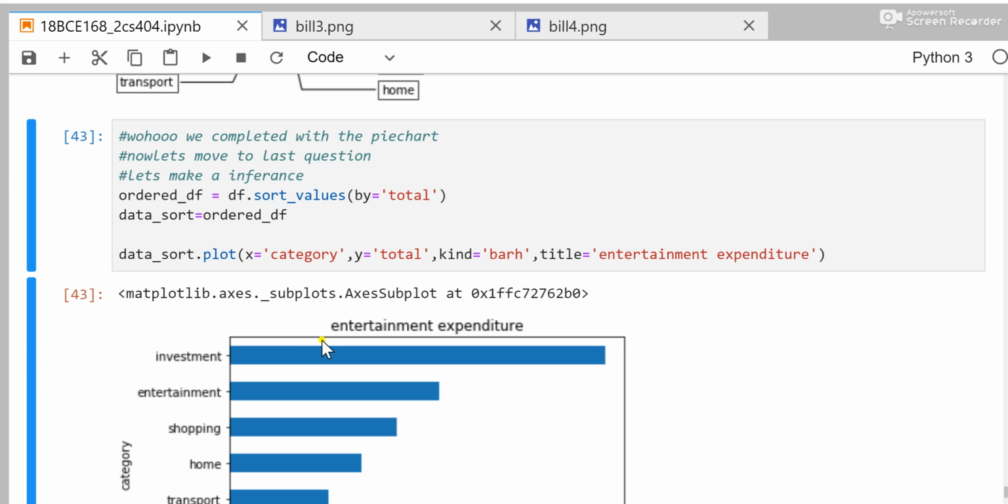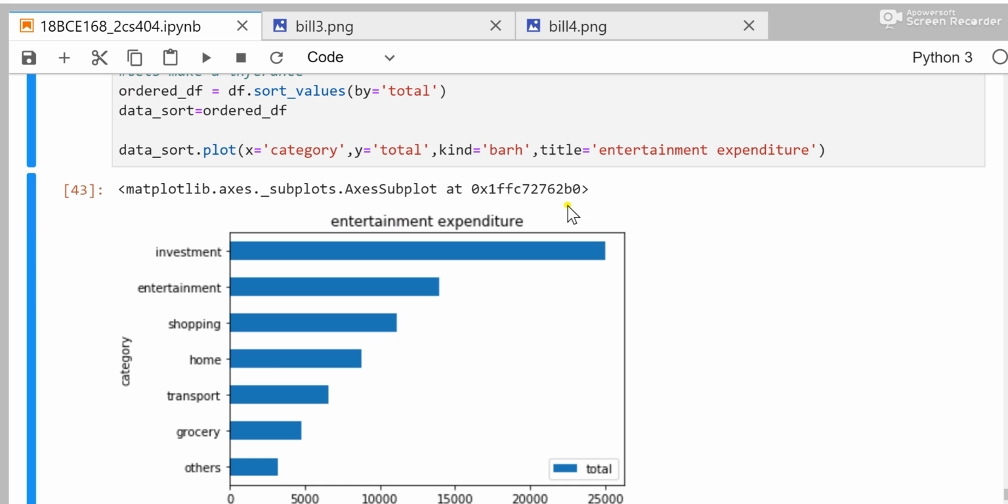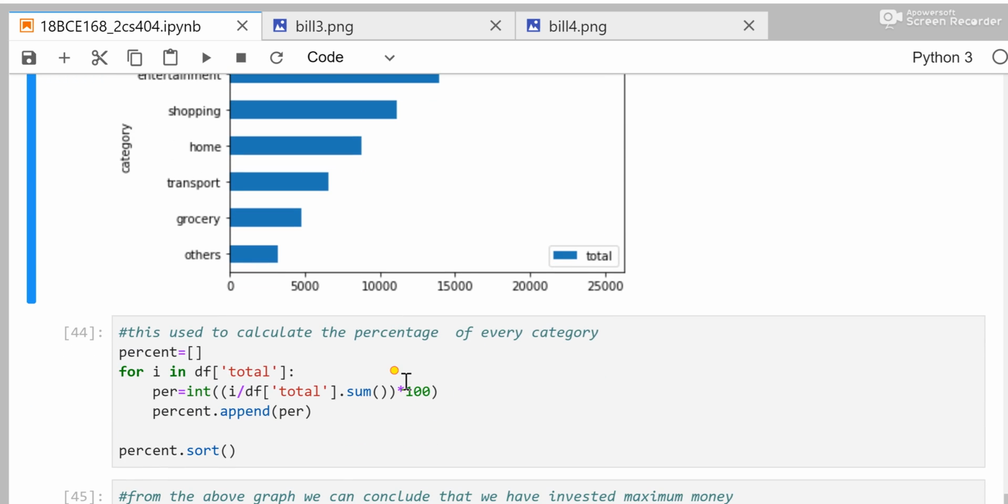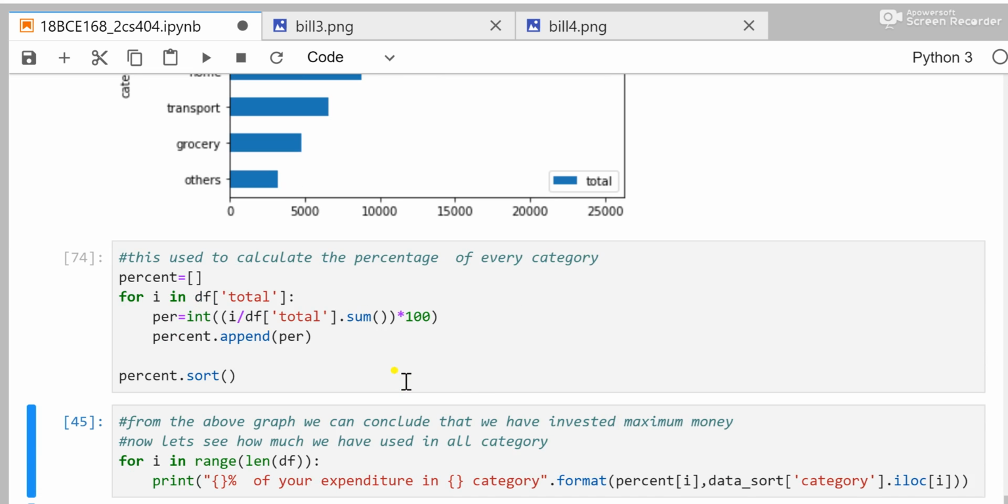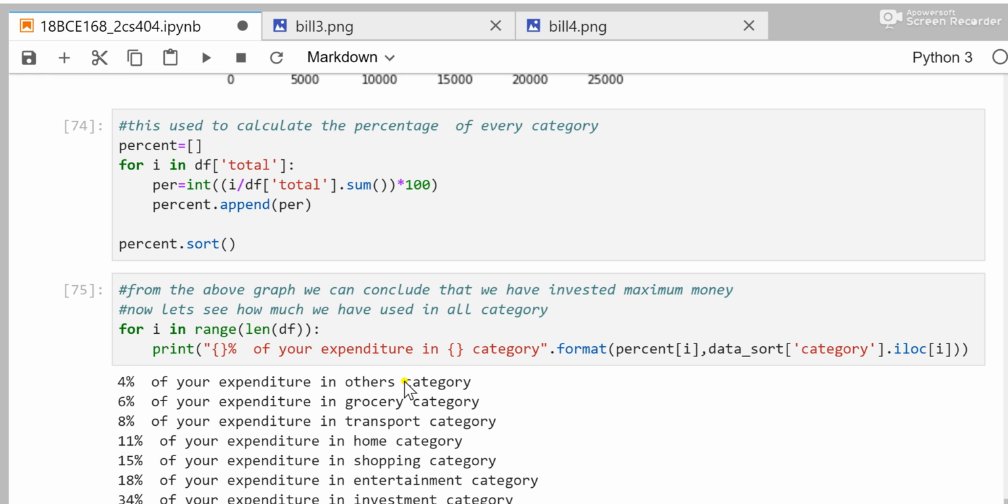And then here I have sorted this to make things clear about where I've used more. So here I've just sorted it. Here I've just found out the percentage. So that was it for question 3, and now we are moving to the conclusion part.